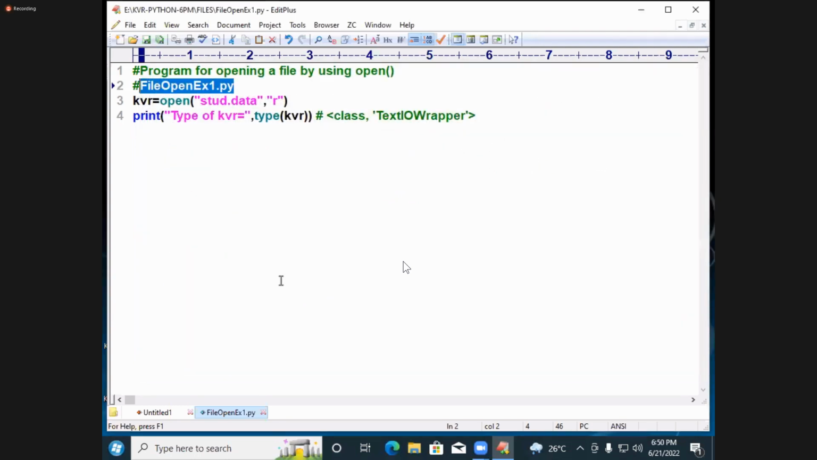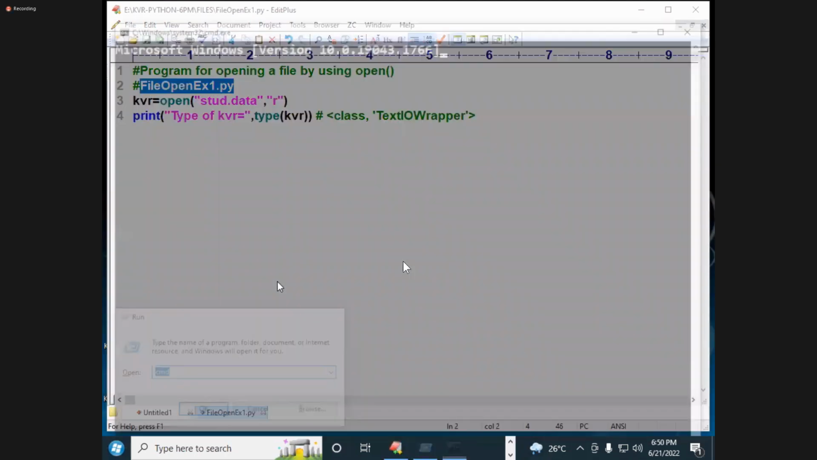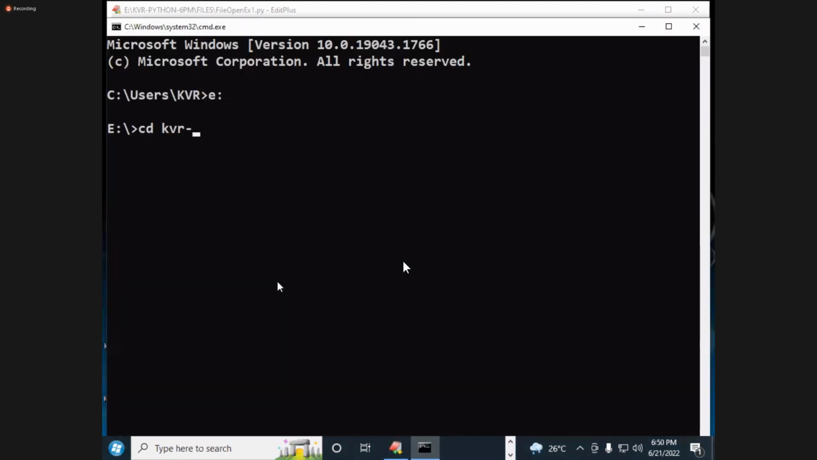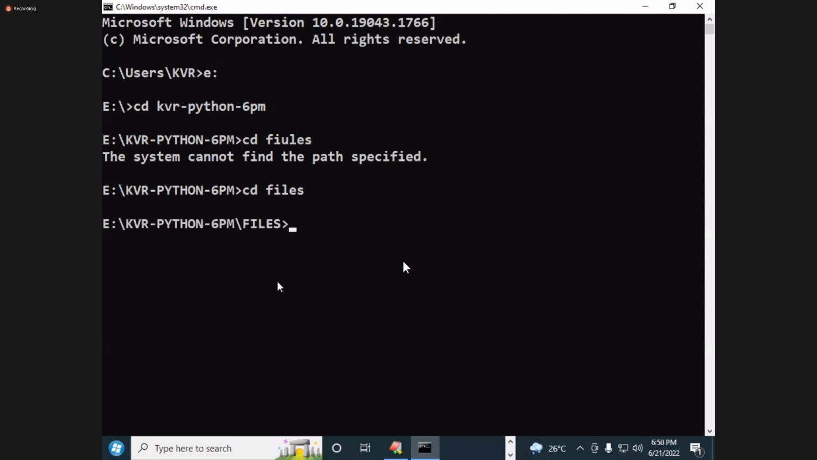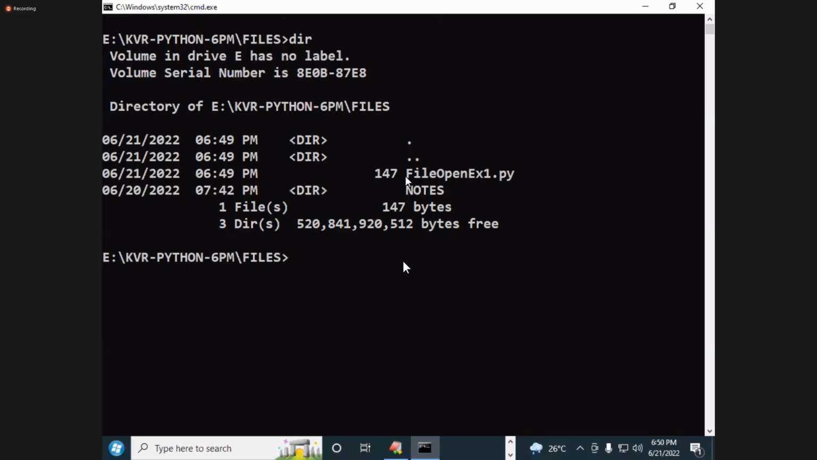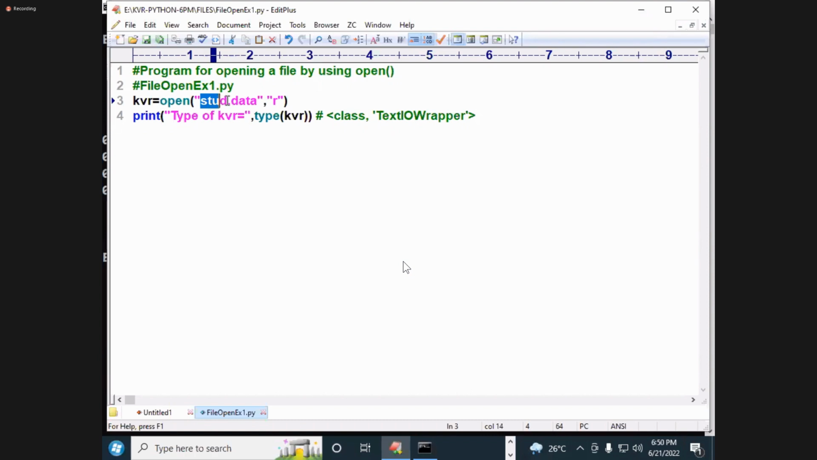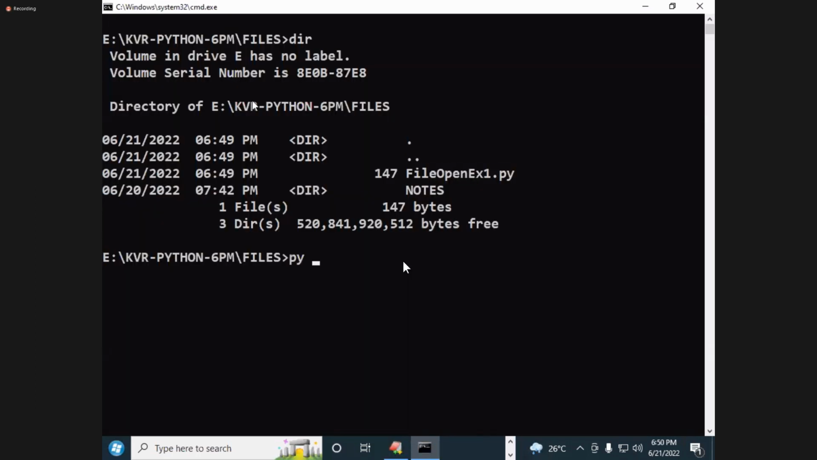Coming to the command prompt once, going to this place, Python 6 p.m., files I am taking. Inside of it, there are no files available except this file named example1. Why is there no such file, students? Because it is going to look only in the current working folder. I did not write C colon ABC folder. I am just giving a relative path. Relative path is nothing but present in the current working folder only.